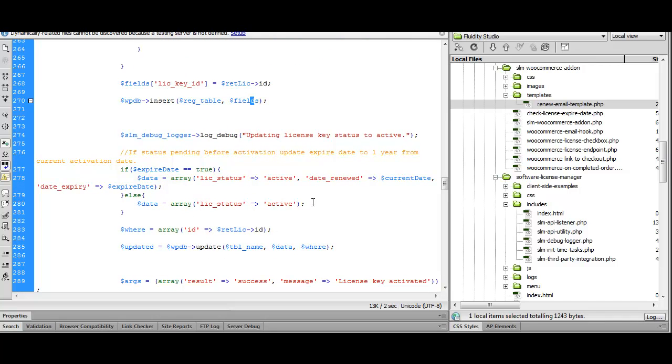So initially, what they had here was this line right here: data equals their license status active. Okay? So I wrapped it in an if statement. I'm saying if the expiration date is true, so if it has a value, which means it was in pending when they activated it, then that value is true. We're going to update their license status as active, and then update their date renewed to the current date and their expiration date to a year from the date they activated it.